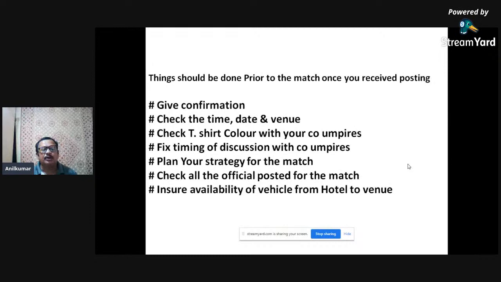Who are the two judges, who is the technical officer, who is the reserve umpire? Because once you reach the venue, you have to report to the technical officer. Ensure the availability of a vehicle from the hotel to the venue. If you are staying in a hotel, it is 1 hour from the hotel to the ground. You have to ask the license officer who is responsible for the vehicle, and inform the vehicle in-charge person that you need a vehicle at this time, so that there will not be any problem reaching the venue in time.